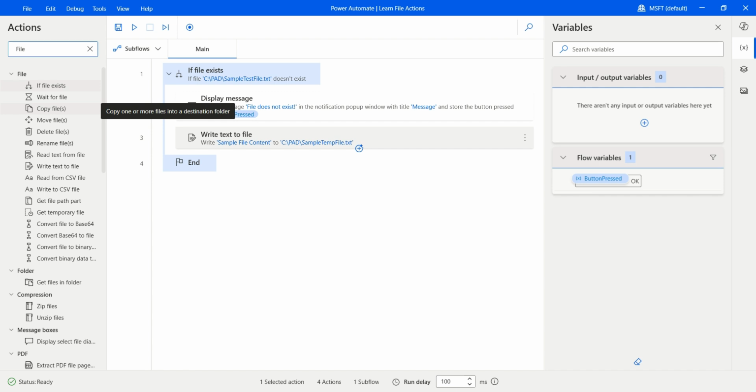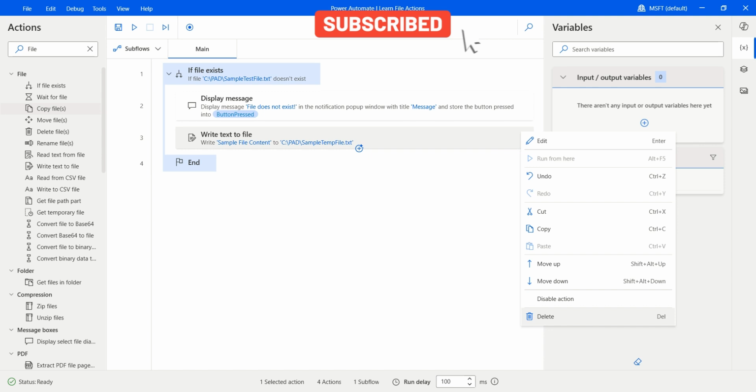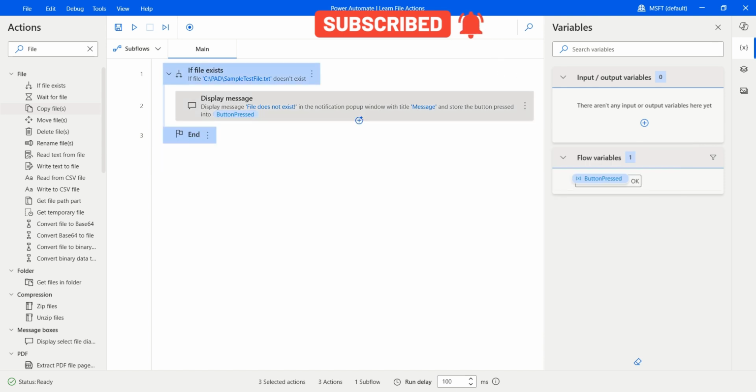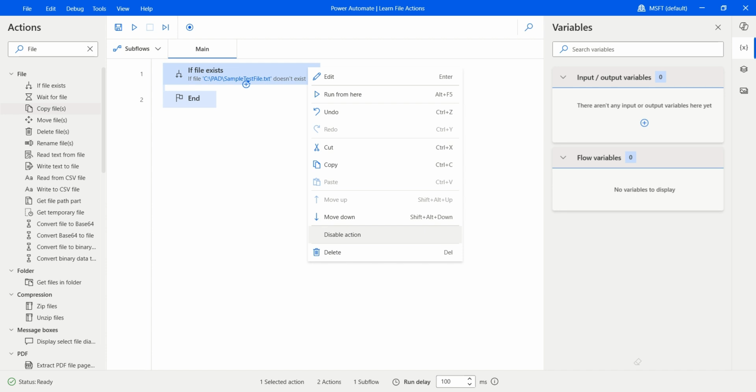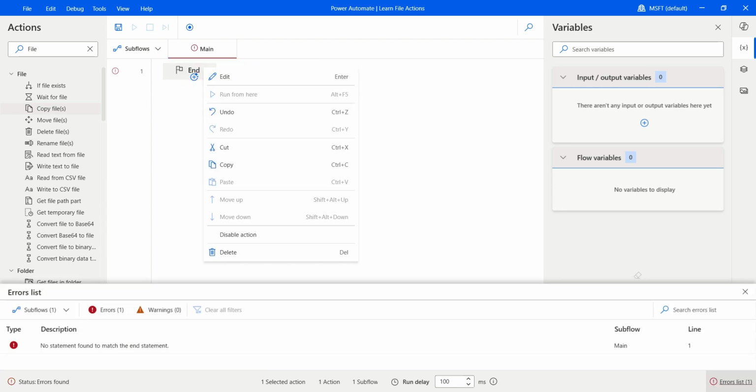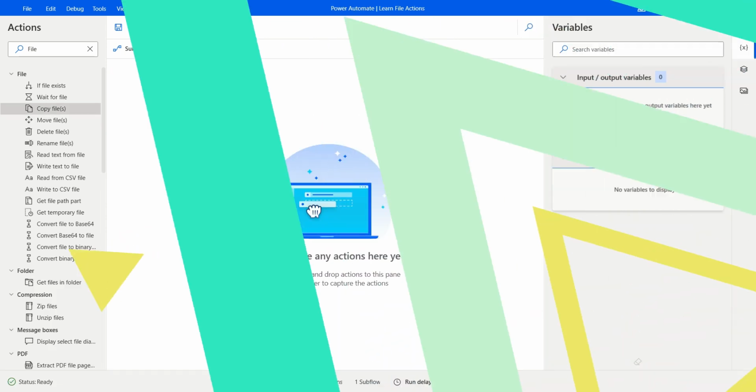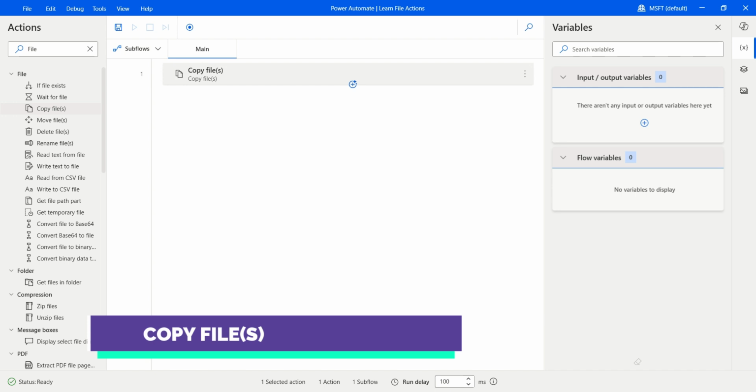We have copy files. So let's go ahead and copy the files. Let's delete all of this, and let's start afresh with the copy files. Okay, so let's drag and drop copy files.